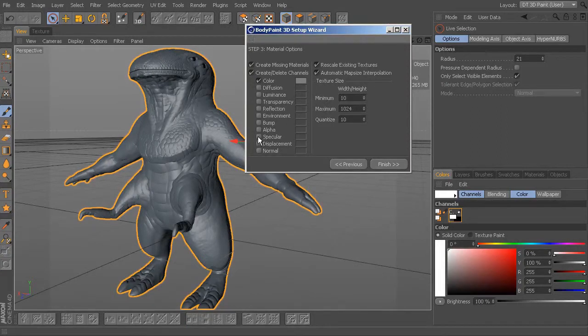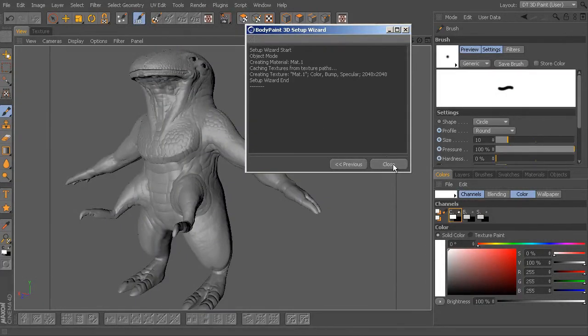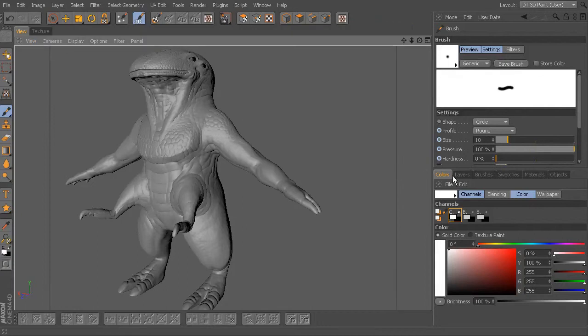We can also create, for instance, a specular map and a bump map, and any of these other maps as well. I'm going to change our texture map size to 2K. And then once we're done setting all of those values, we can just finish up. It's going to create our material and all of our maps.